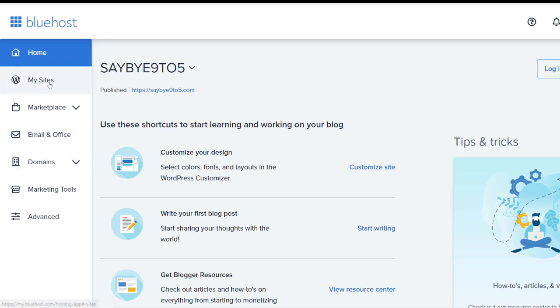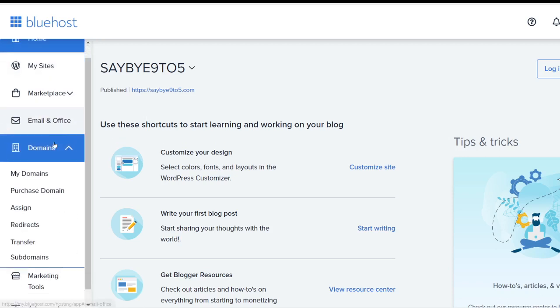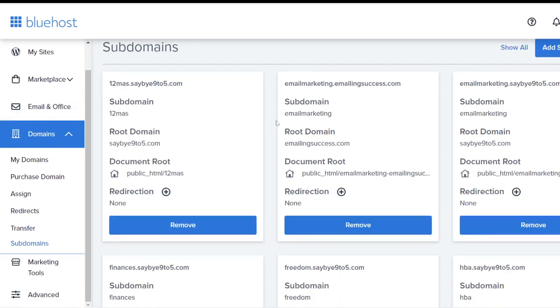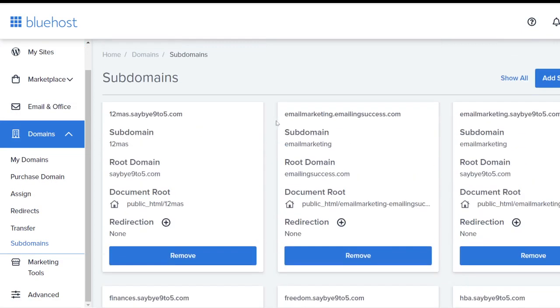Now, log into your Bluehost account, go under domains, scroll down, you see this subdomain option, click on it. You will see all the subdomains that I actually created myself, for example, email marketing.emailingsuccess.com. This is the subdomain of my root domain, emailingsuccess.com. This is my main domain over here, and this entire thing is considered the subdomain.